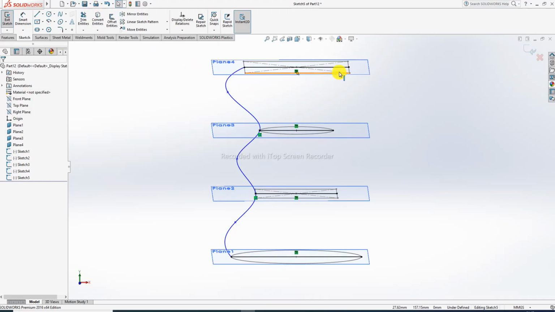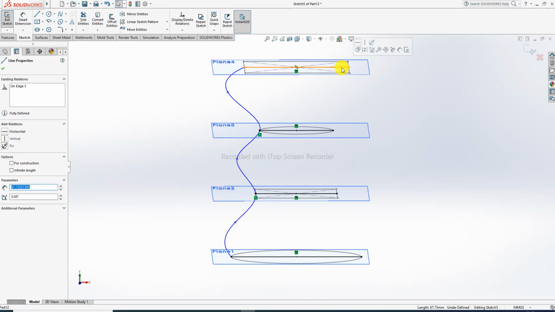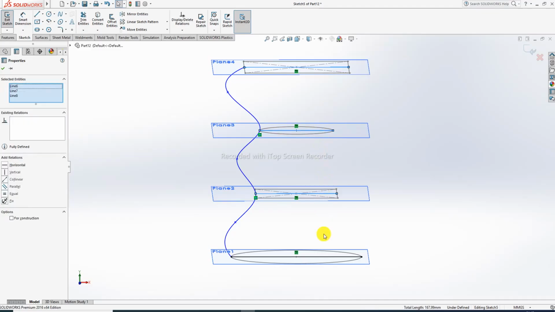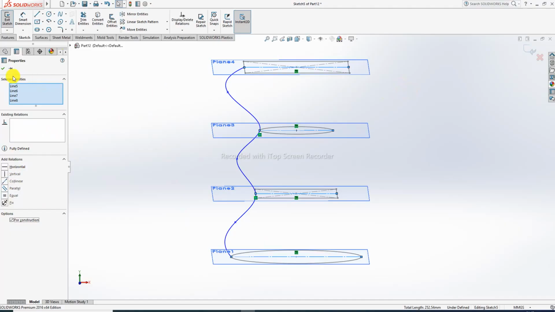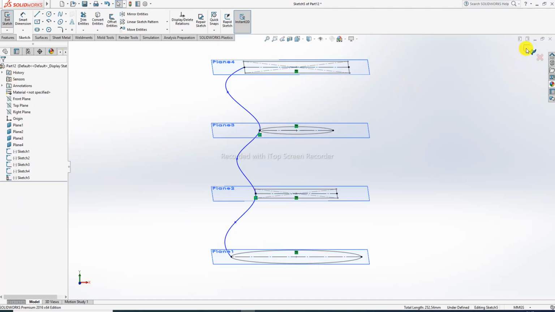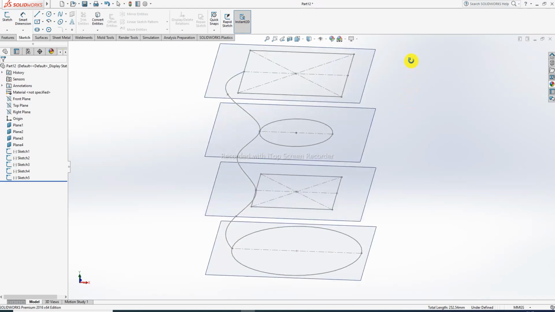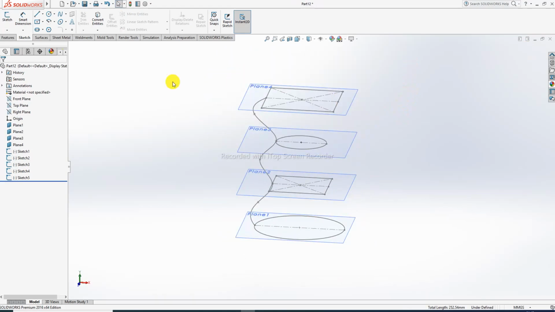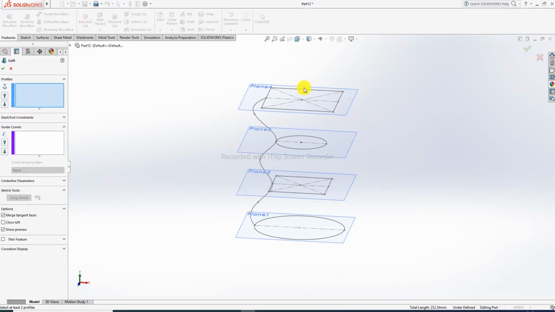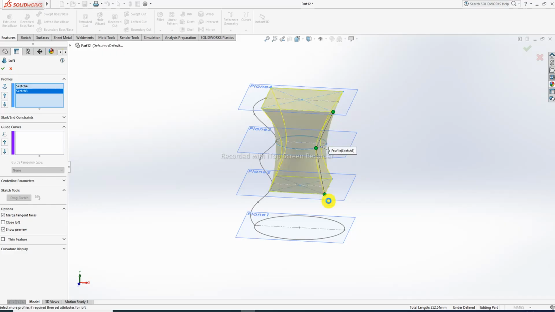Okay, this is correct, and select this first point, press the Control button, then second, third and fourth. Okay, all points are construction. This is correct, and click OK and exit. This is looking nice here. Okay, this is perfect. And Lofted Boss/Base is used here. First point, second and third and fourth.